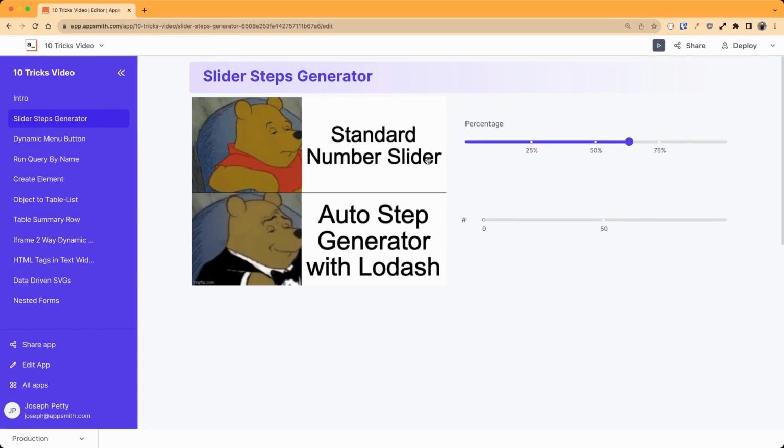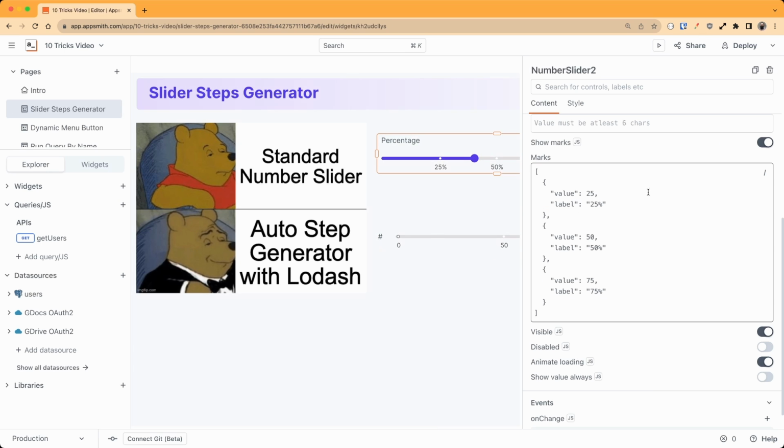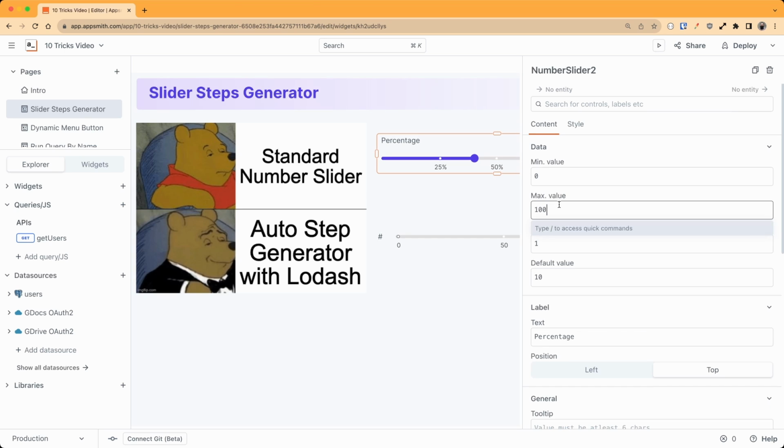So the standard number slider here, if you want something different besides these 25, 50, and 75 marks, then you'll have to manually edit these steps in the marks here. And if you wanted to go every 2% or 5% all the way to 100, it would be a lot to type out here. And every time you change this, if you decide you want something different, you'd have to edit it again.